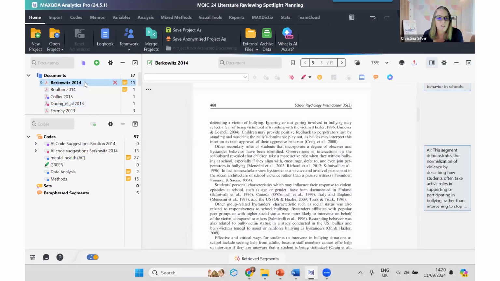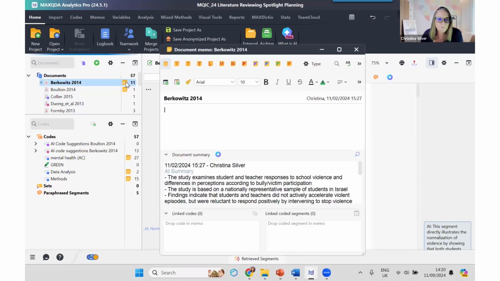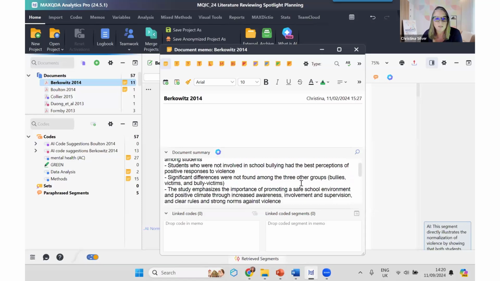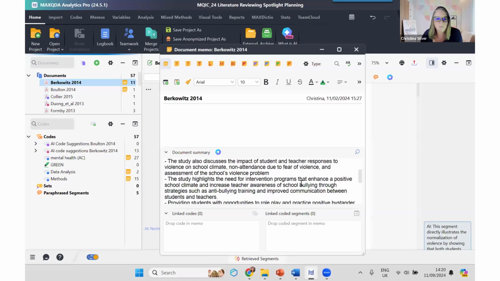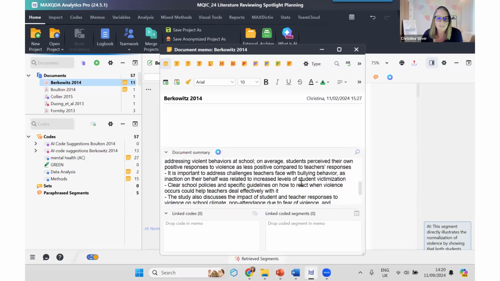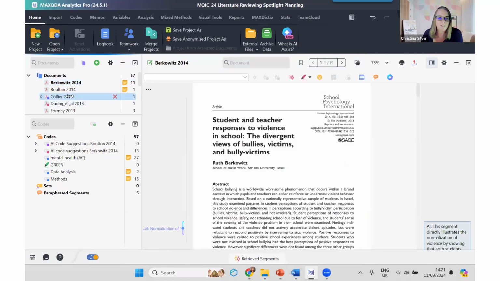So let me go to this particular article, where I have already created a summary using AI Assist. So here's a little memo. When you do a document summary in MAXQDA using AI Assist, it comes up here in the text. You can see that that's slightly longer maybe. And in fact, you have some choices when you create an AI Assist summary. So I'm going to show you the process actually using this one down here.